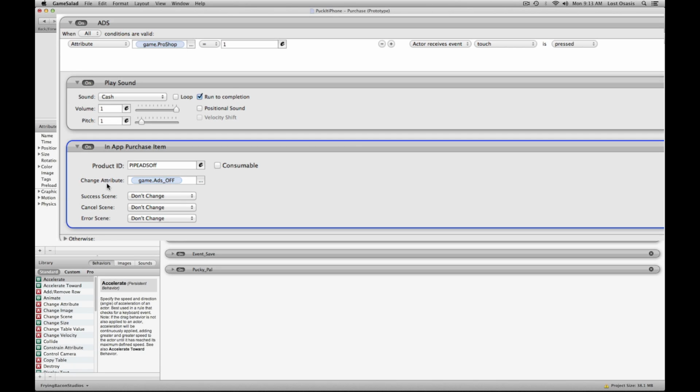Now if you had other things that you wanted to tell the user, you could create other scenes and have it go to those scenes. We don't do any of that. The store pop-up will take care of telling them what it is, and when they make the transaction, that it was successful and all that stuff.